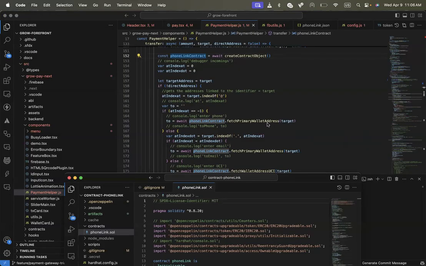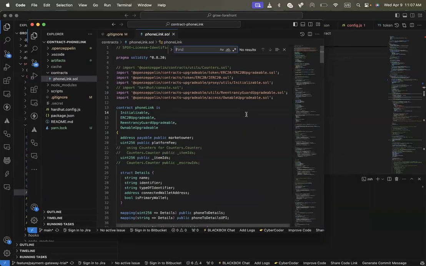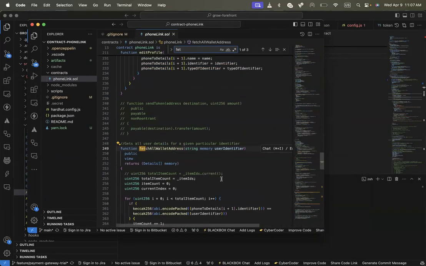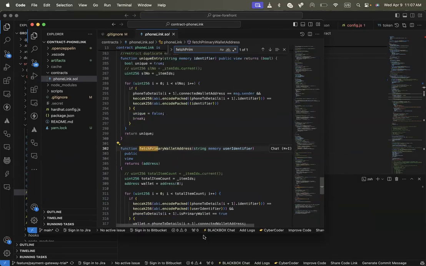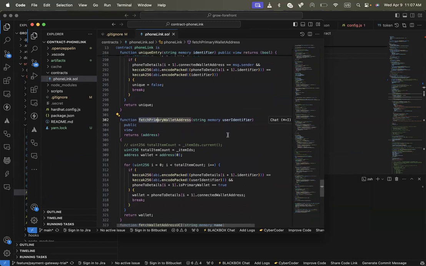In front end, when we are talking with back end, you had to use fetch. Remember, fetch inside fetch, write that. Then you have to write the post method. Then in the body, you have to pass everything. Here, nothing is needed. You just do a dot, the function name, and pass whatever you want to pass in the body. So in the Solidity, there should be a function called fetch primary wallet address, which will take only one input. So let's see if there is the fetch primary wallet address. Here it is, which will take only one input.